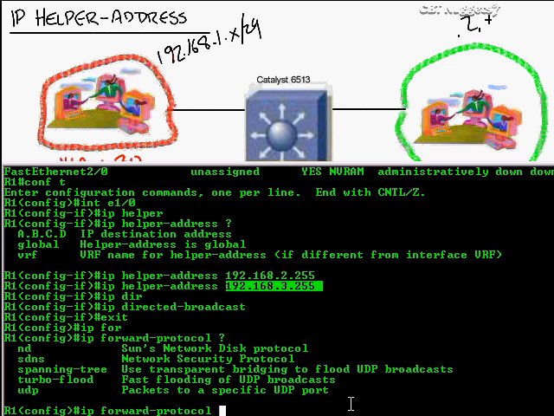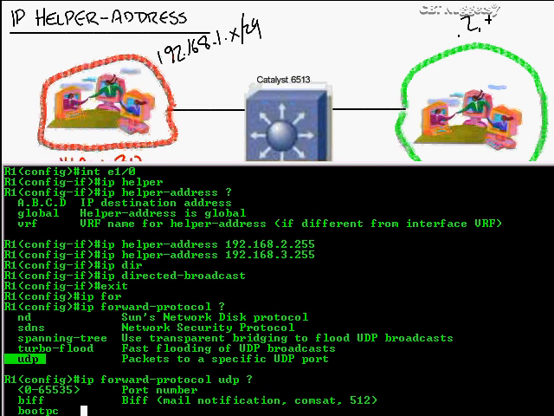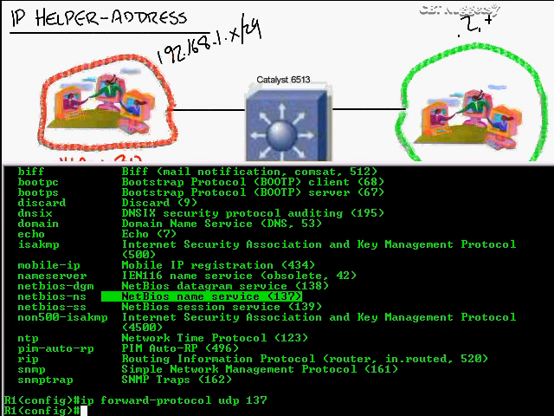But I didn't want those, so what I did was I typed in no IP forward protocol and then the UDP port number of each one of those. Then I followed it up with IP forward protocol, UDP, and you can see it lists the common ones, but I wanted that one right there, NetBIOS name service or 137. Okay. By doing that, that scenario is now complete.